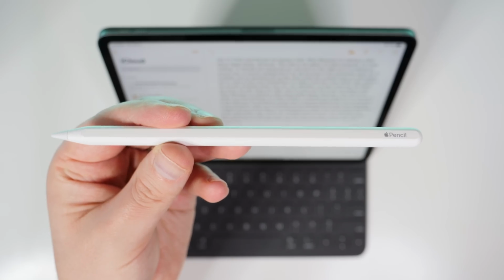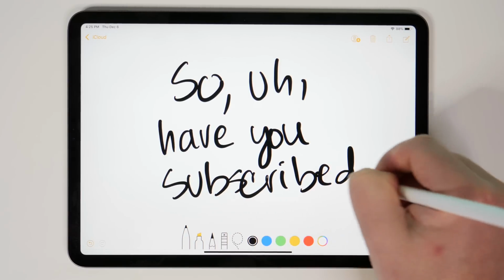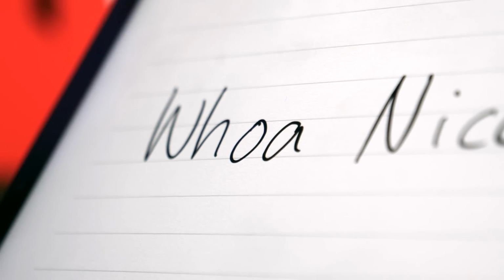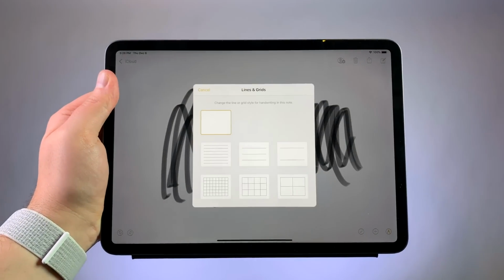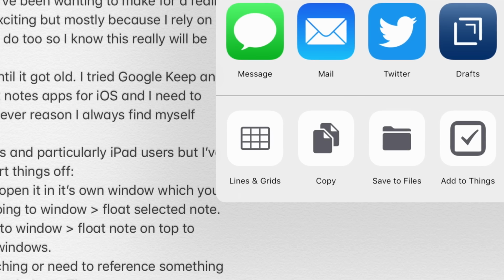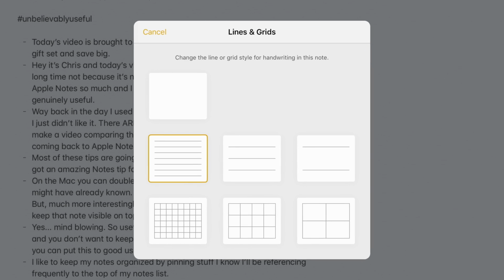If you're gonna be using your Apple Pencil for note taking, you might not wanna be writing on just a blank piece of digital paper. If you want some guidelines or grids to work with, then you can choose from several options by hitting the share button. Yeah, the share button, which makes absolutely zero sense, but hit that share button and then tap on Lines and Grids and then simply select the option that you want.